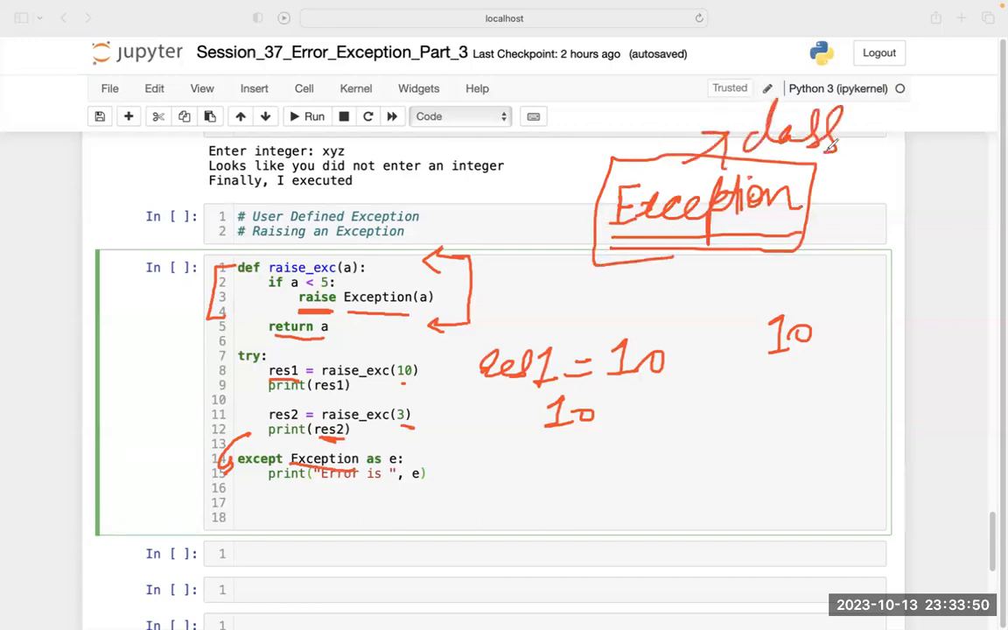This is a class of exception. Whatever exception you are studying, ZeroDivisionError, ModuleNotFoundError, or SyntaxError, everything is derived from this exception class. Whatever arithmetic exception or logical exception we have seen till now, all those exceptions are a part of this exception. It is all derived from here.